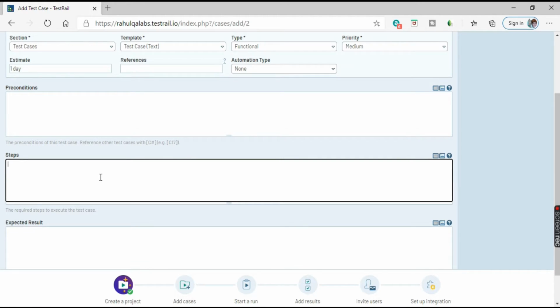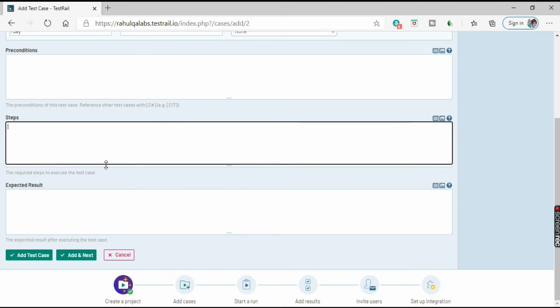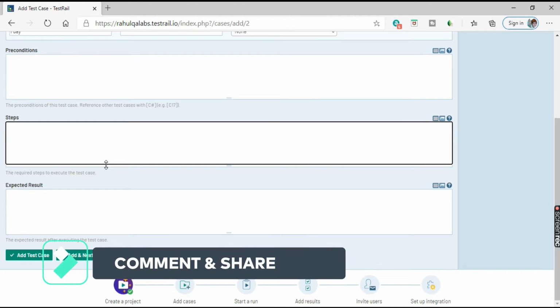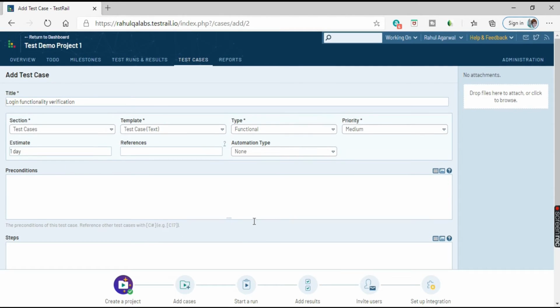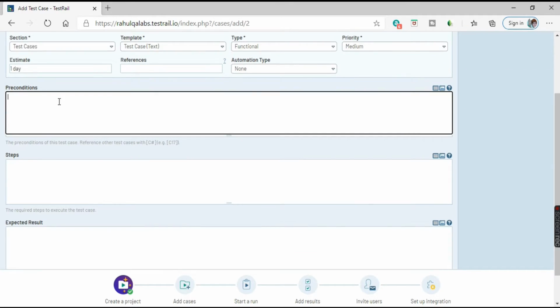Next come the steps. So what all steps you will follow and how you will be executing the test case. Step-wise, like login into the website, then enter the username, enter the password, click on login button, something like that. And these are the expected results. So what all results do you expect after you execute this test case? Those expected results will come out here. So these are the basic fields related to a test case.